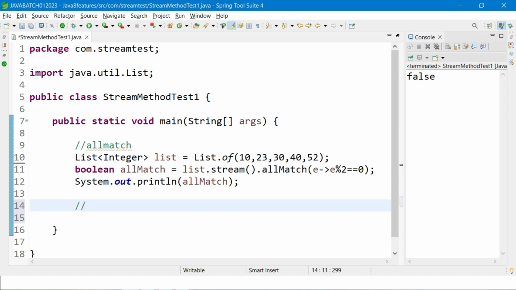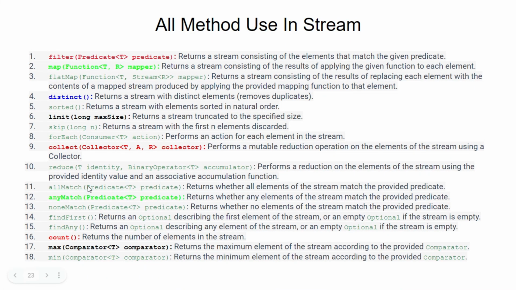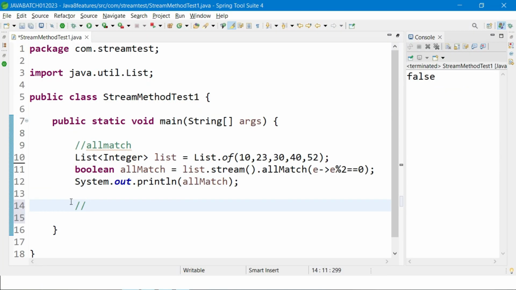What is the next method? The next method is anyMatch. anyMatch is the opposite of allMatch. If any one element matches the predicate condition, in that situation they will consider it fine.